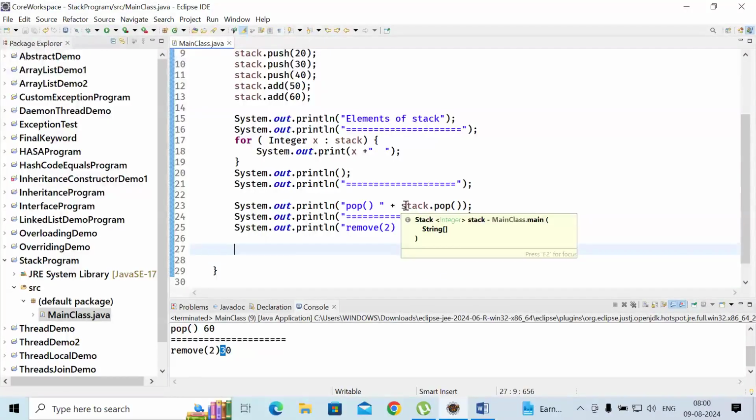But one thing is, array list is not a synchronized object, that is, it is not thread safe. But a vector or stack are synchronized, thread safe objects. And stack also contains additional operations. Push, pop. Pop is to remove from the top of the stack. Push is to push the element at the top of the stack. And you also have one more method called search.